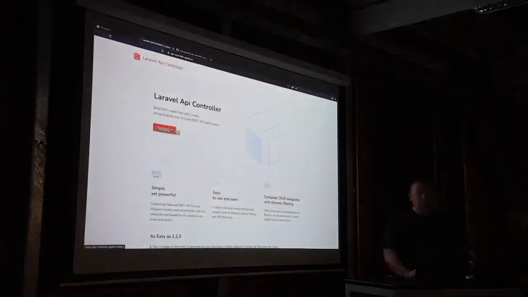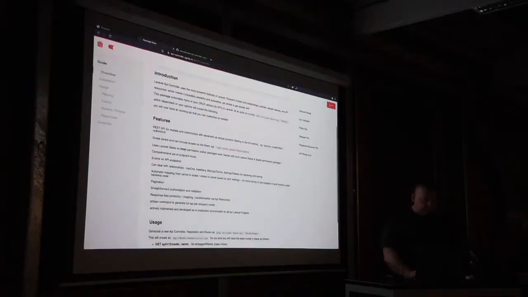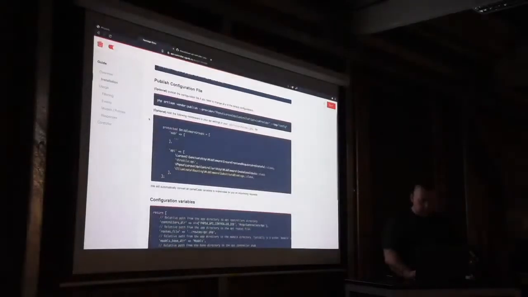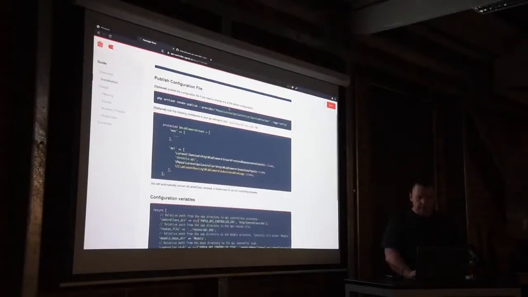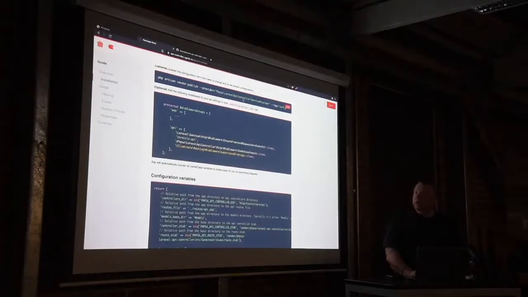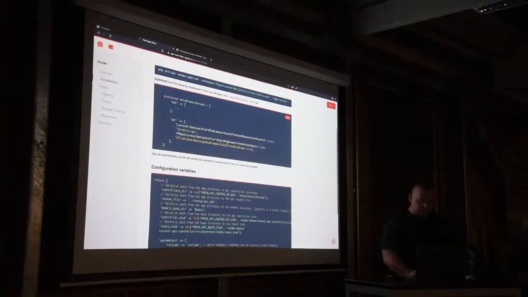Documentation, which is still in progress but has been evolving, goes through what it can offer and the installation. So the installation again: it's a composer installation, publishing your configuration file if you want to. There's a single middleware that is added to the global API middlewares.